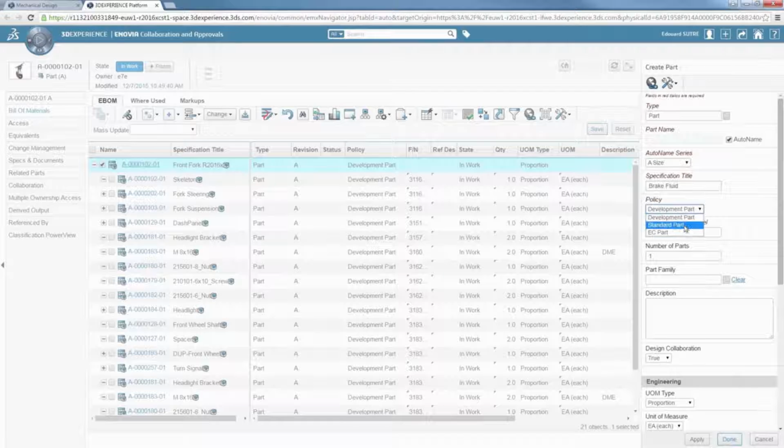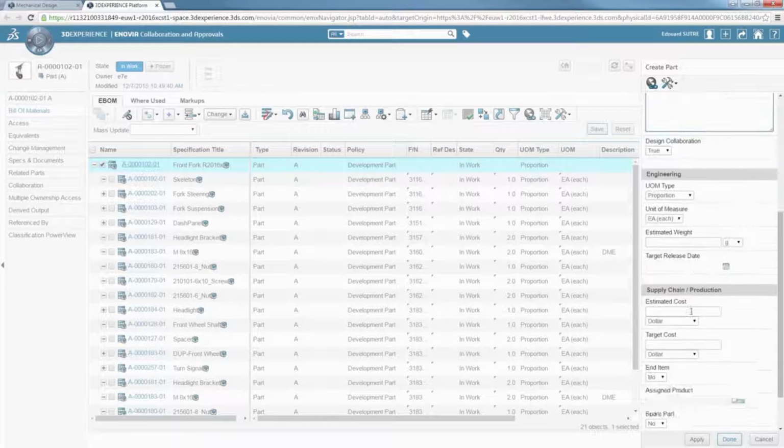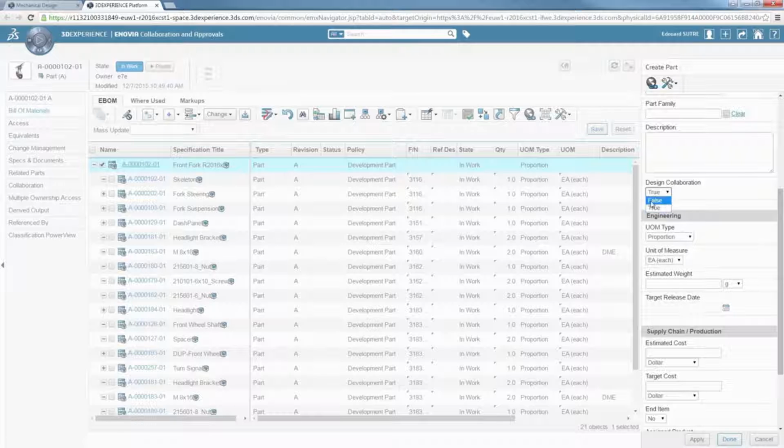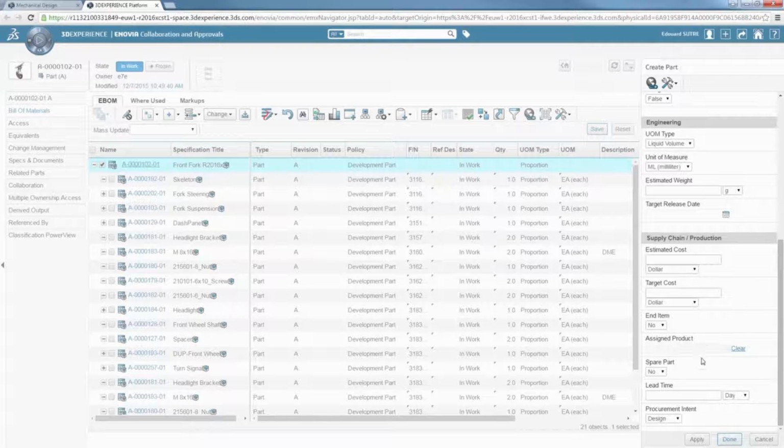From the web interface, to not retrieve this new component as a 3D part in the assembly, it's necessary to turn off the design collaboration mode, selecting false. You can add a new component and define its characteristics, such as the procurement intent, either to purchase or to manufacture.